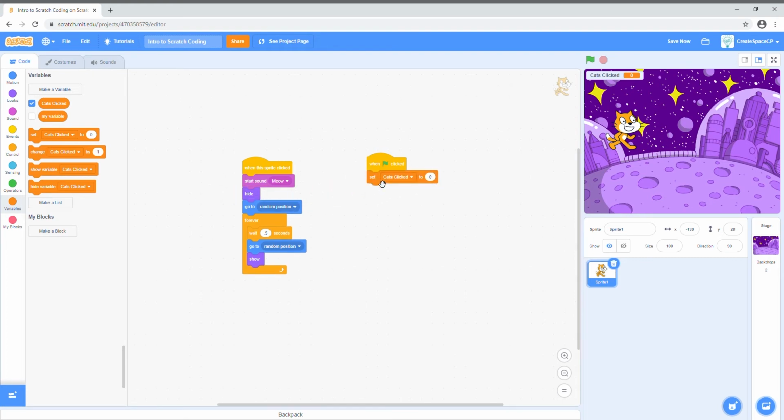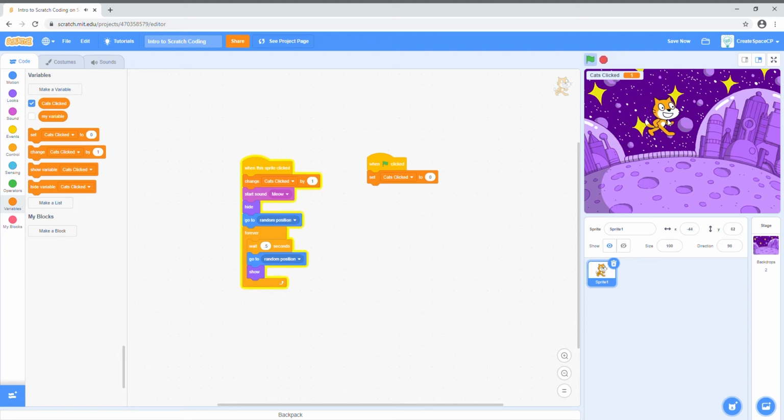Next, drag the block named Set Cats Clicked to 0, or whatever you would call it, under the flag block. What this script does is every time you click the green flag icon, which tells Scratch to run the program, the code tells Scratch to reset your variable to 0. Now let's tell Scratch to keep track of how many cats are clicked in your game. Drag the Change Cats Clicked by 1 block under the When This Sprite Clicked block. Now, every time you click your sprite, your score goes up by 1.